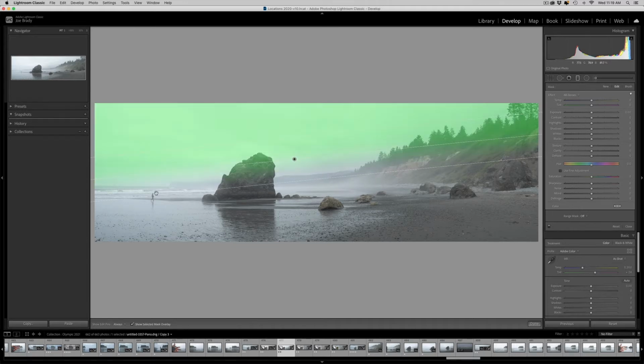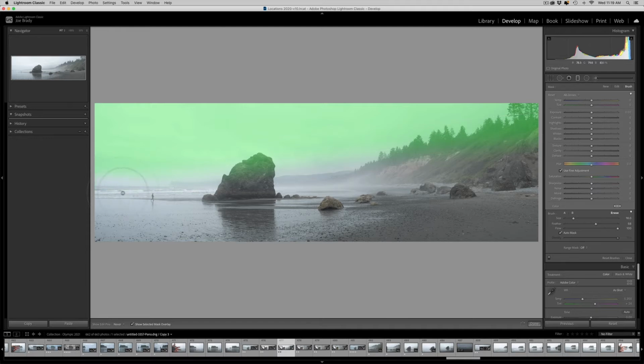If we hit the O key, we can see what it's picking up. Yeah, it's not really doing enough on the ocean. We can take that out. Let's go ahead and do that. I'll hit Alt to turn it into a minus, and we'll just make sure that it doesn't get that area. Okay, so now we have our O.